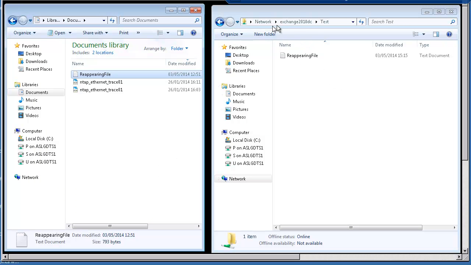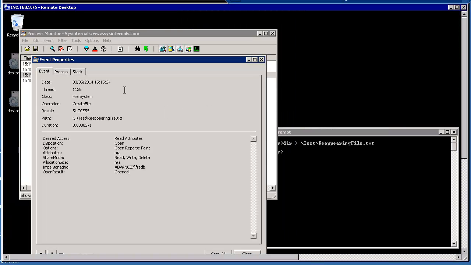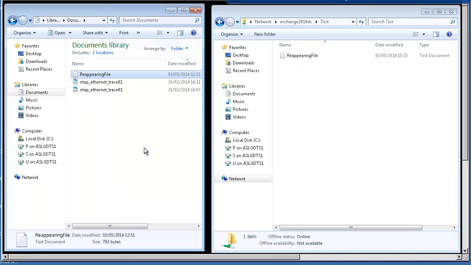Here's the actual share, and here's the file as it's appeared on that share. Just ignore this one for the moment, just concentrate on this. And the reason that I see a read operation on the file server is because it just wants to check the attributes of the file so that it can display the file here in Windows Explorer.